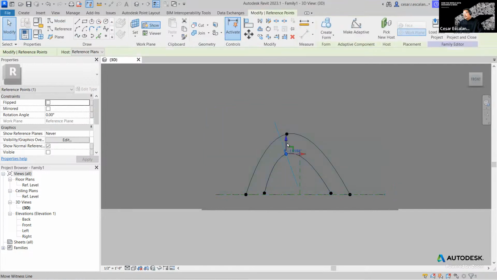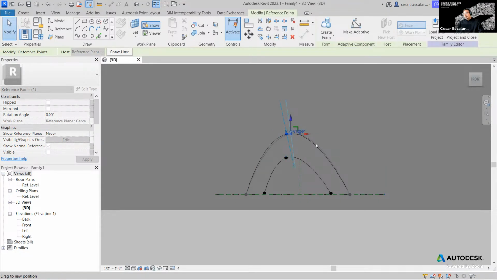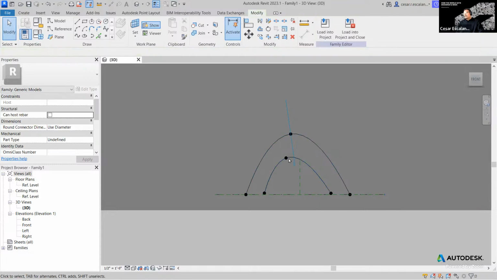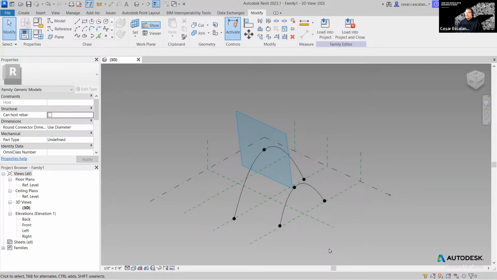I can always lower or change the shape afterwards just by grabbing those control points and adjusting them as needed. And I'm going to do the last one. Again, I need to host this model line in the third parallel work plane. So you go into set work plane, pick the third work plane, parallel work plane.